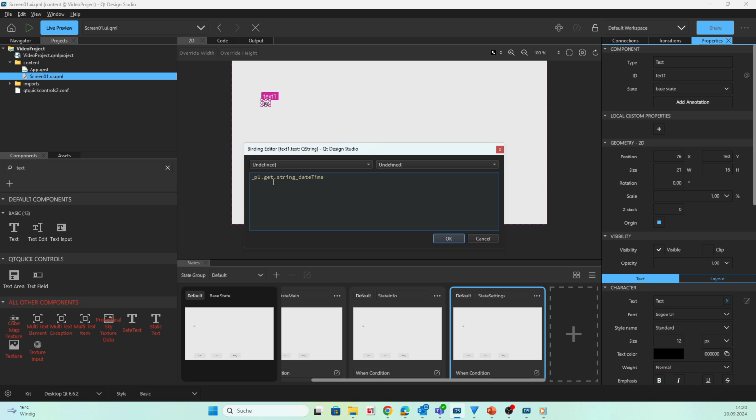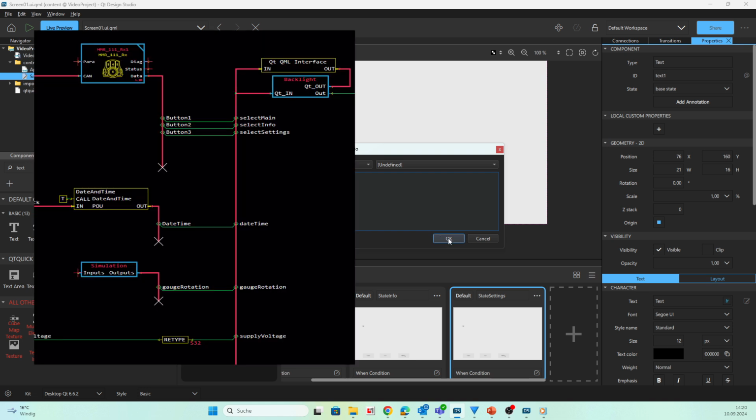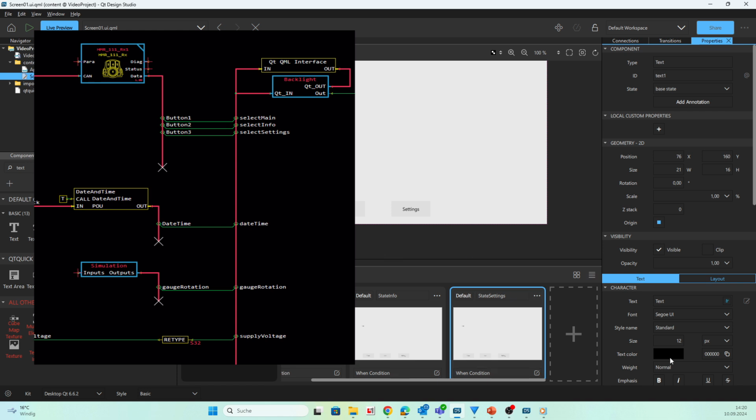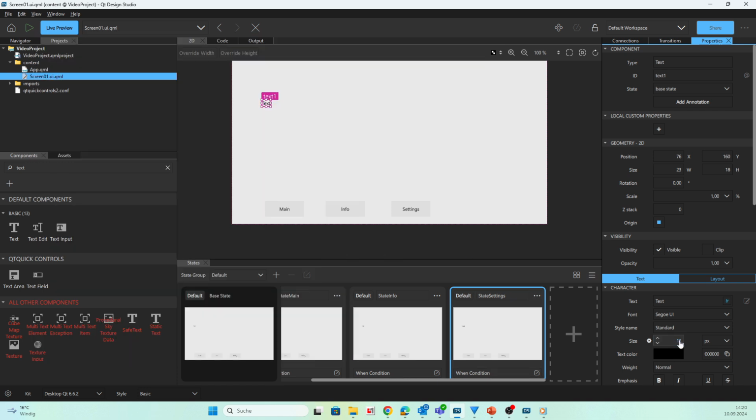I add the needed interface code for inputs, which is underline p1.get, followed by the data type string or dot string and the interface signal itself, which is underline date time. If you remember from my GUIDE code, I've added the date time variable to the Qt QML interface component as an input signal. All input signals in that GUIDE interface can be read inside Qt with the underline p1.get.